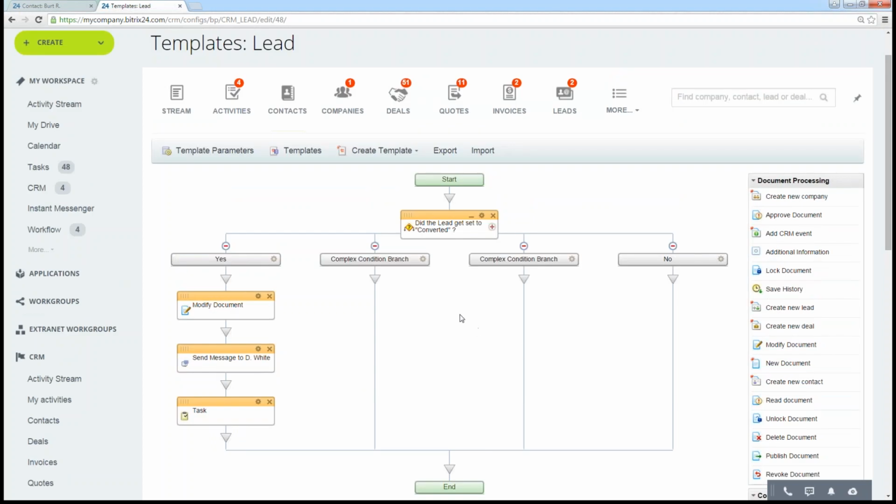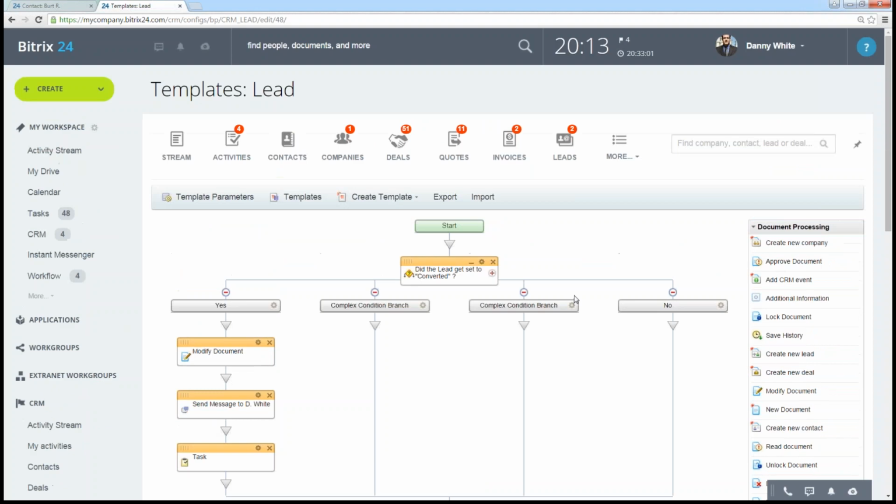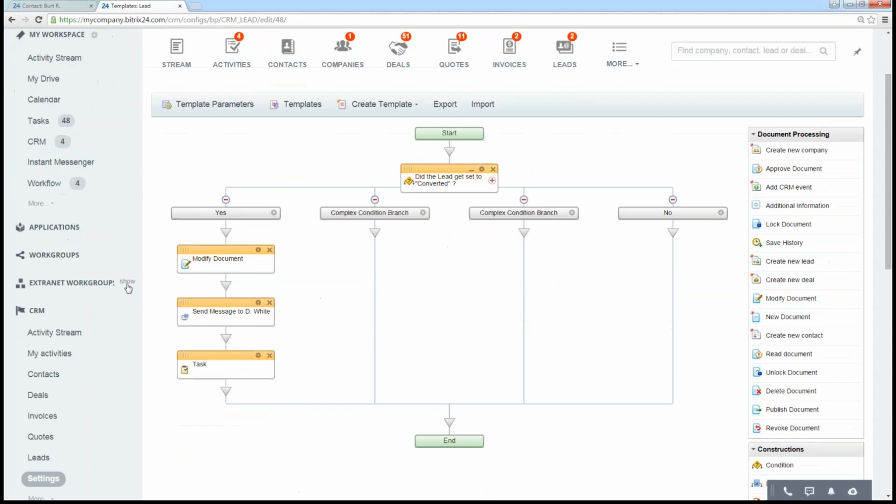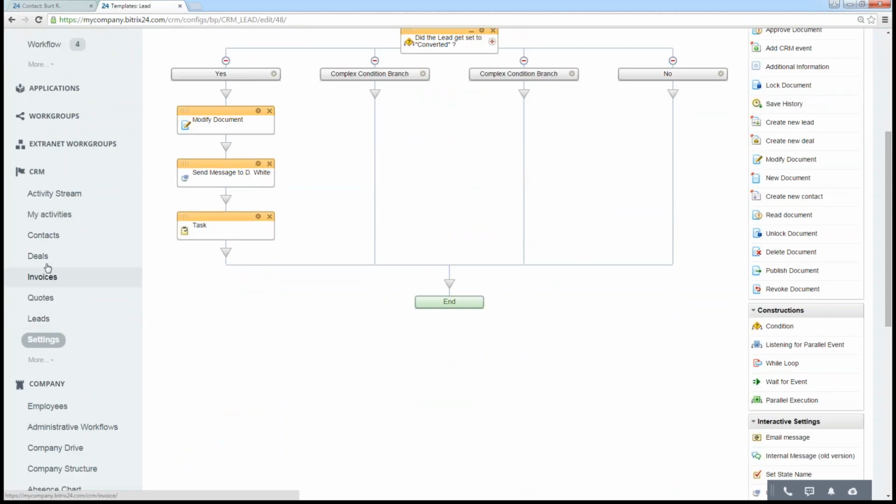So again, very powerful module. It is available in the processes in the activity stream. It is available in the document library. It is available in the CRM. It's also available in lists. Lists are available only in the professional version. There's not a lot of difference between the processes available in the activity stream and the lists.